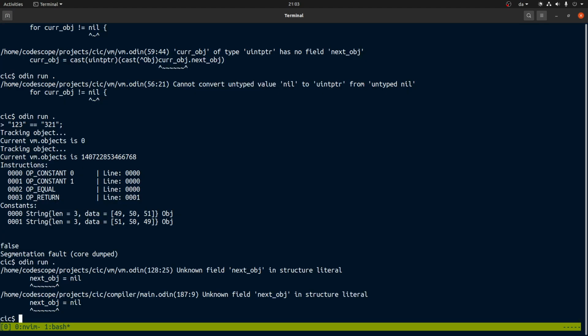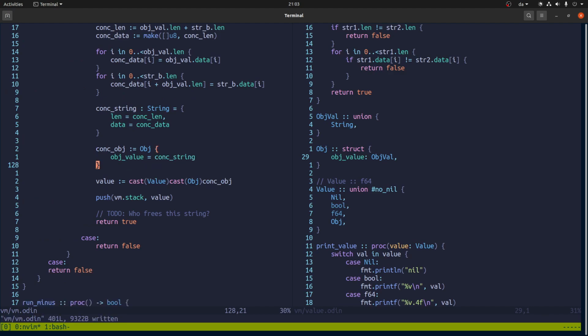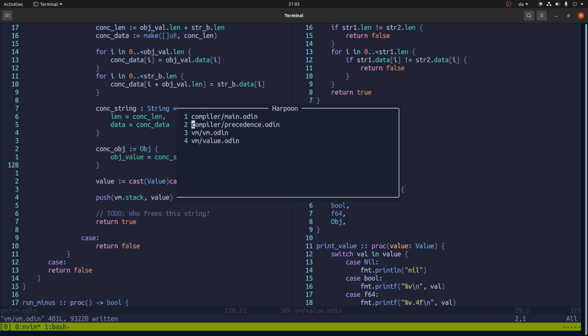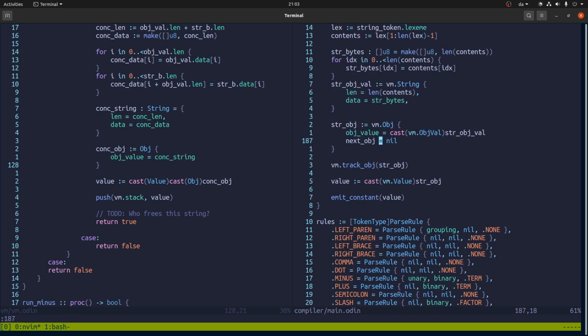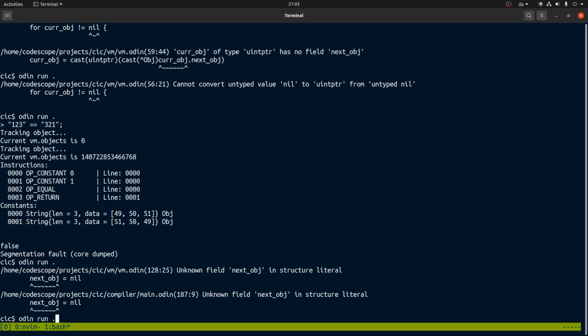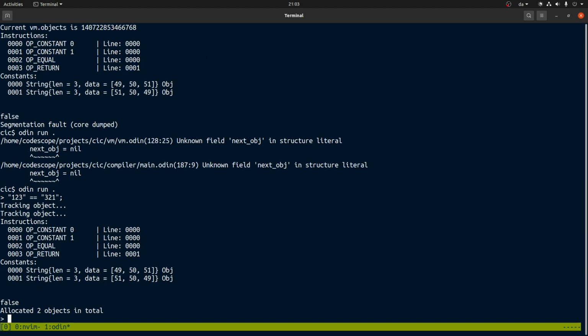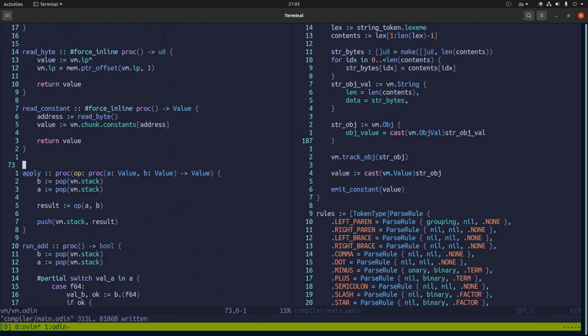Okay, so line 28, don't need that, and 187, this one is gone as well. Okay, now at least the count is correct and everything.